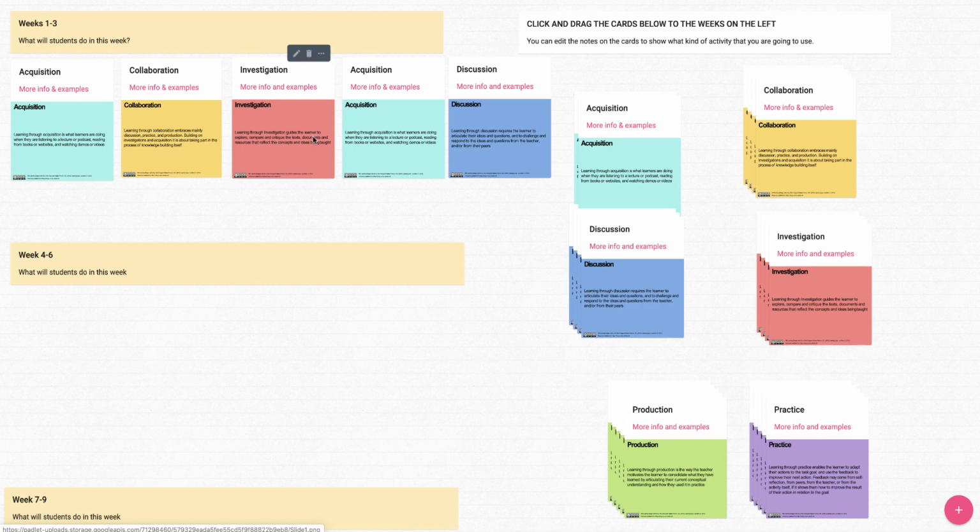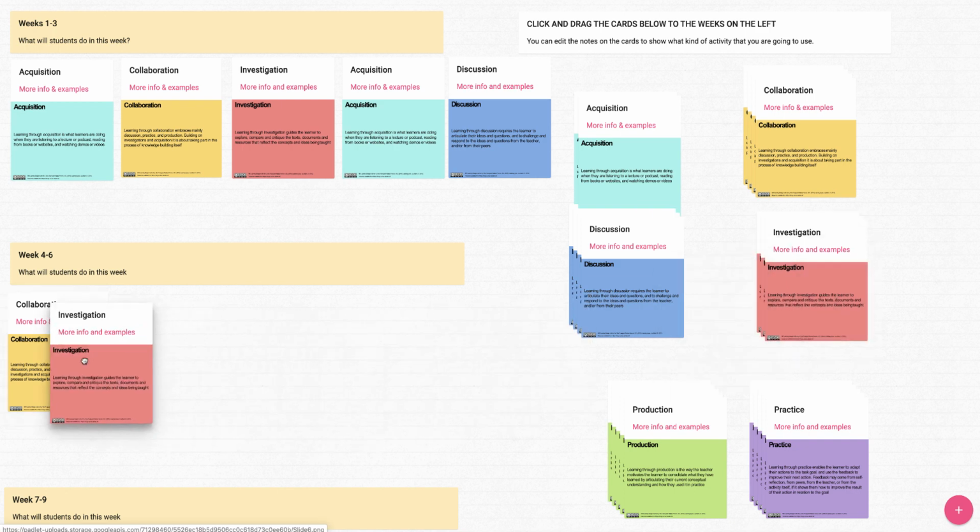this might be the sort of general format of learning that we will expect students to follow in weeks 1 to 3. Then you can continue to populate the rest of the left-hand side of the board.